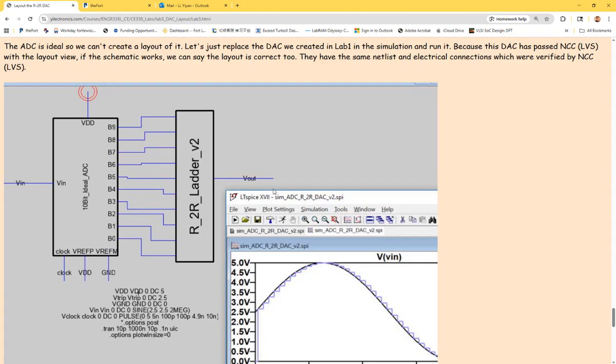The answer is we can't. You cannot connect the layout to a schematic and run simulations. You can still run simulations with just the pure layouts, which is fine. It's going to work. But there's no way that I can connect the layout to a schematic, especially since this is an ideal schematic. So there's no way to do that.